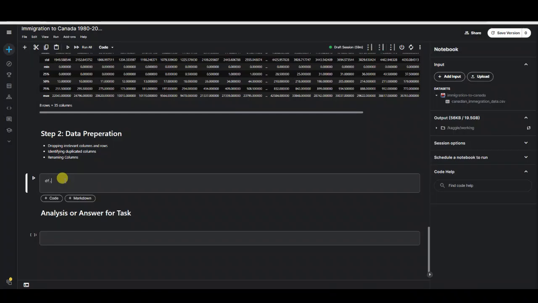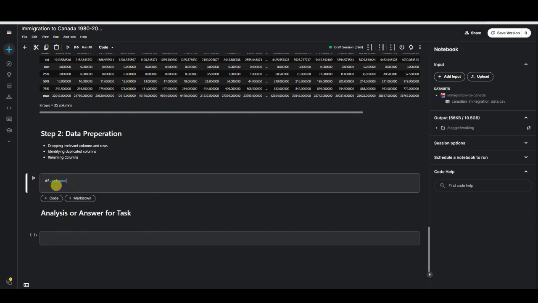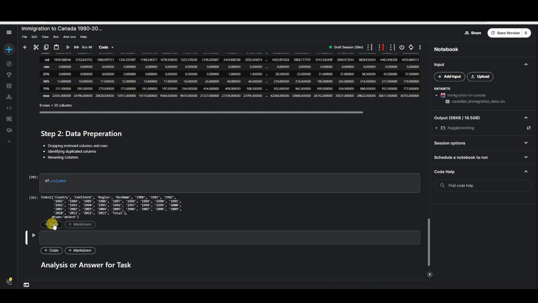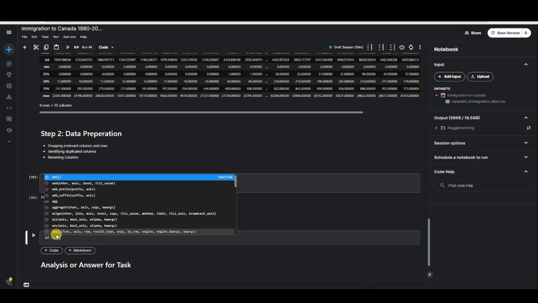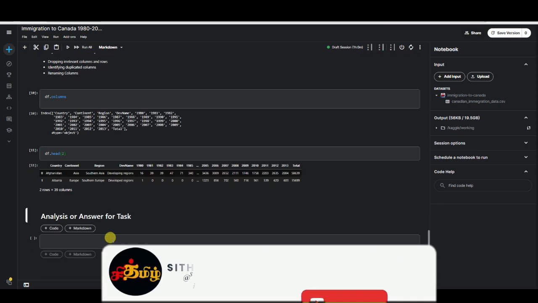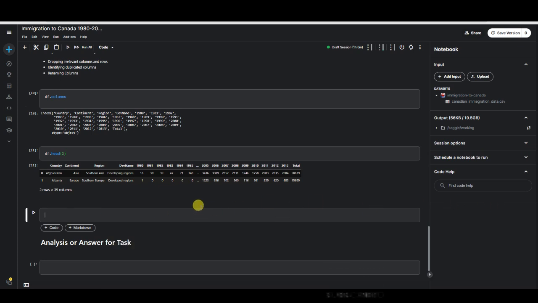To df.head, df.columns. Okay, let's see what is going on. Okay, df.columns, and then df.head, we need to know what's going on. df.head(2), okay. Now what we need to do, we need to clean. So first we need to check the null values.